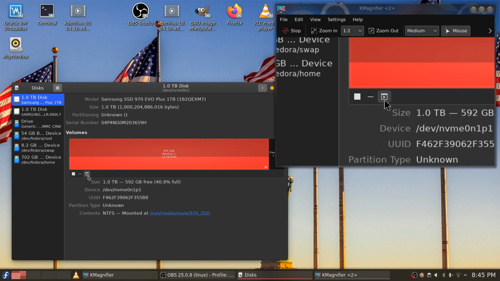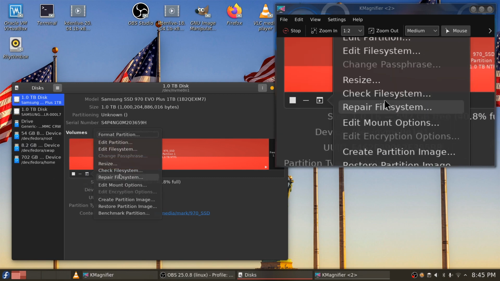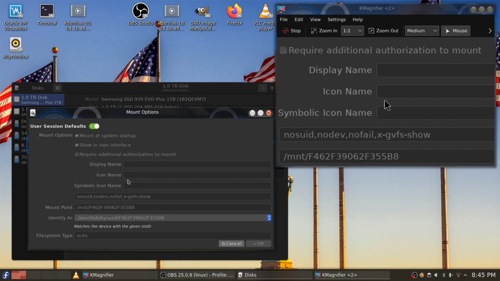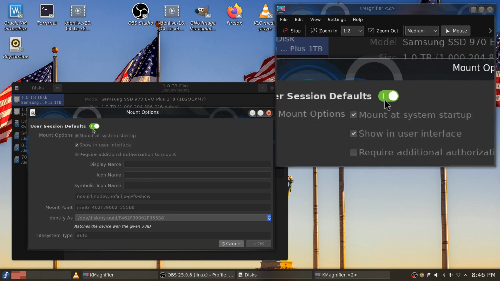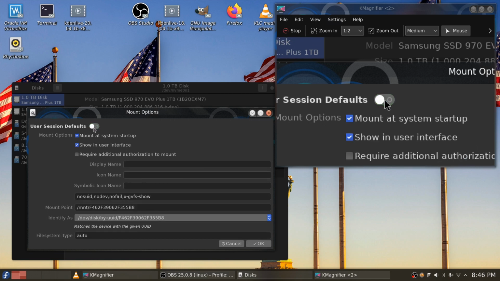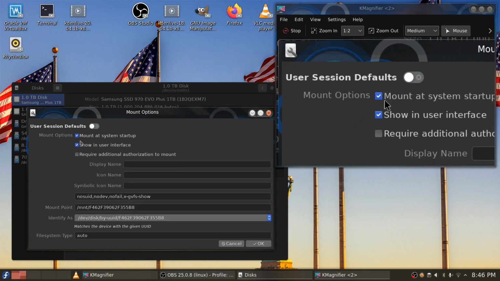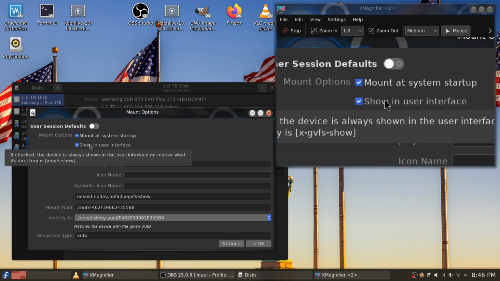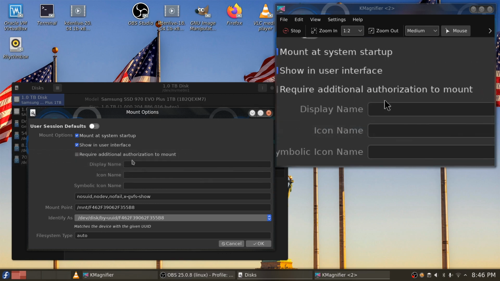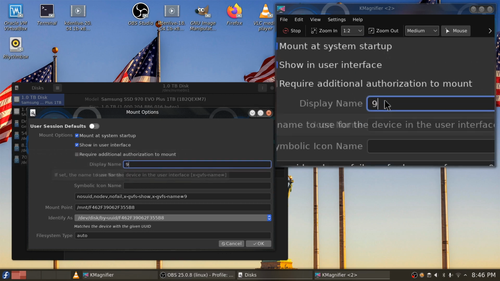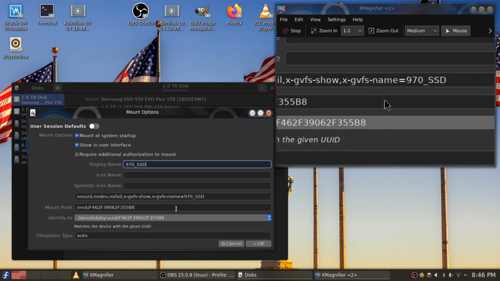All right, let's go do the same thing. I'm going to edit mount options, turn off user session defaults. Now, normally you have to click, I think, this one. The only reason that I don't is because I had done this earlier. Let's give it a display name. 970, I can't remember if it was dash or underscore, SSD. Okay.